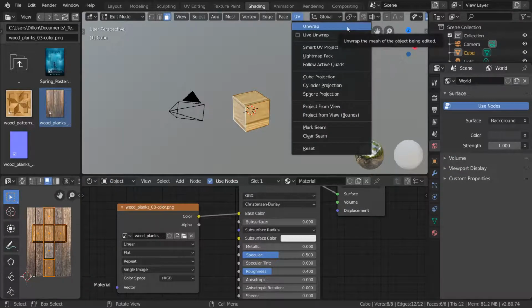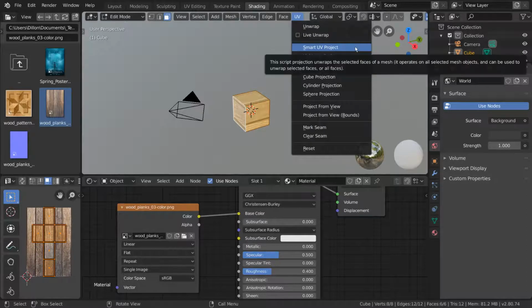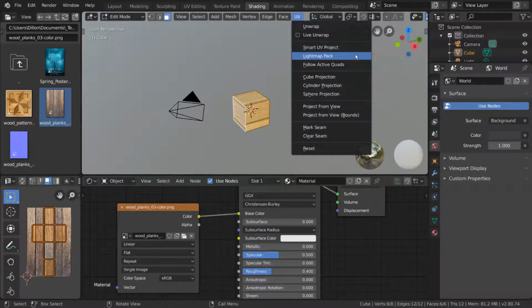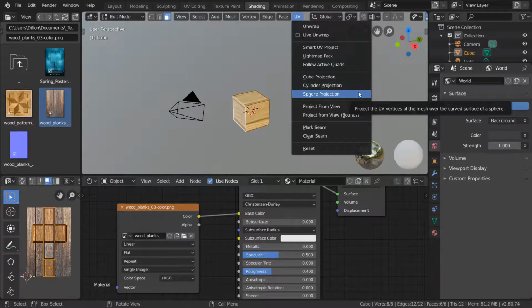Even though our cube is already unwrapped, these are different unwrap algorithms that we can use. Unwrap is your standard unwrap algorithm. This simply takes into account what seams you have marked, which we'll get into in a little bit, and unwraps your mesh accordingly. Smart UV Project is one of my favorites and is great for unwrapping things quickly and roughly. Light Map and Follow Active Quads are similar but have their own algorithms. Cube, Cylinder, and Sphere Projection are algorithms most fitted for objects similar in shape to the name of the algorithm.